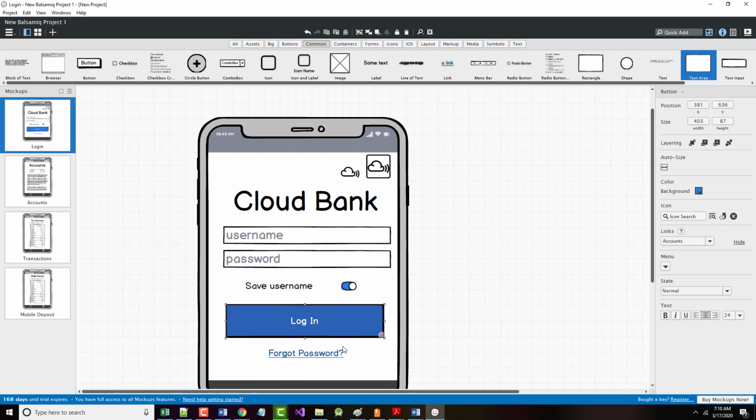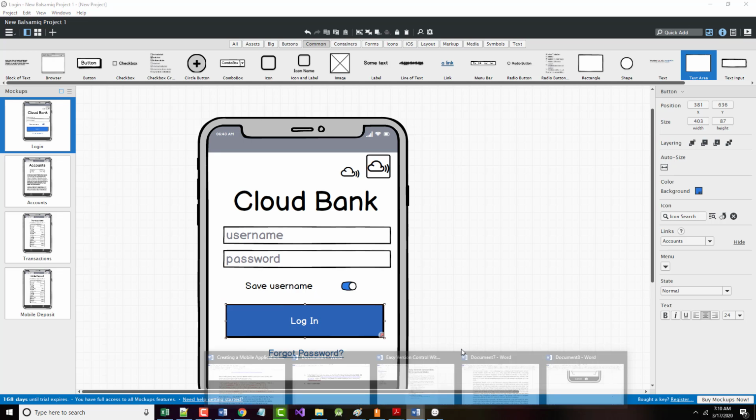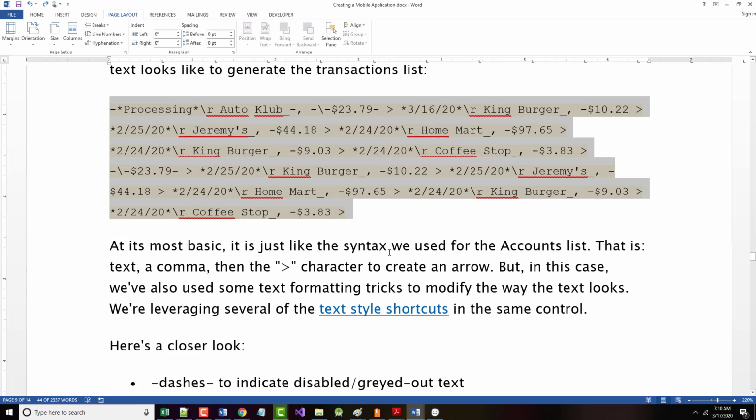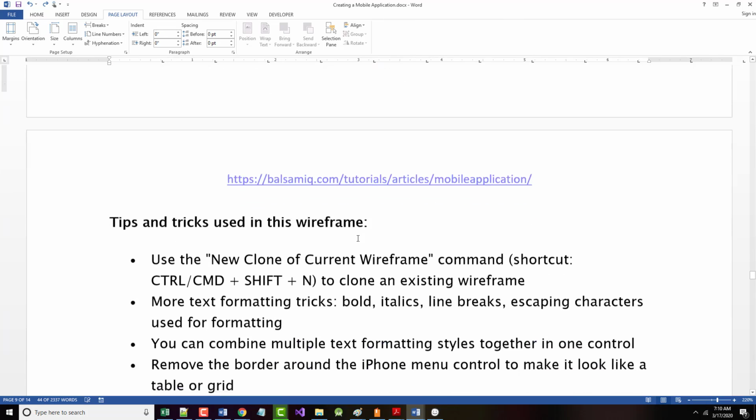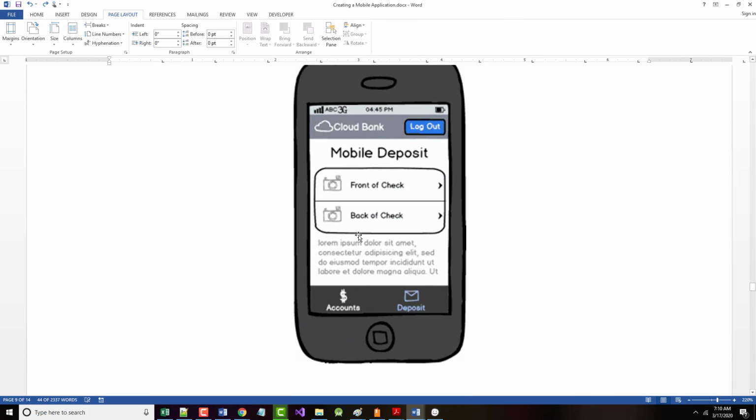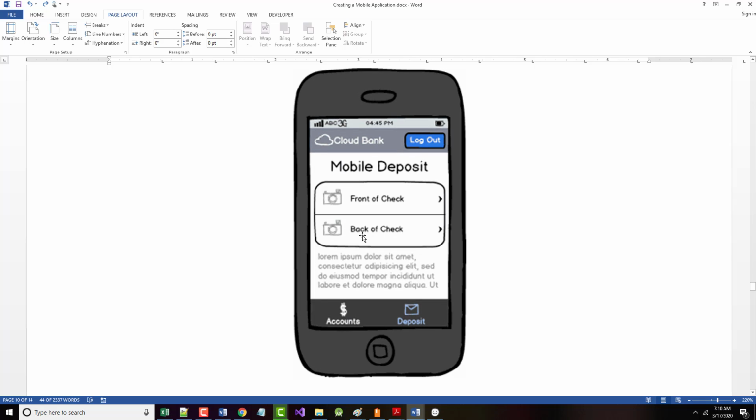So when we come back, we will create the next page that's in here, and the next page is this one right here. So we'll have mobile deposit. We'll put in this with a little camera. We've got accounts and deposit still. And again, you know how I've changed mine. So I'll be back with that in just a couple of moments.